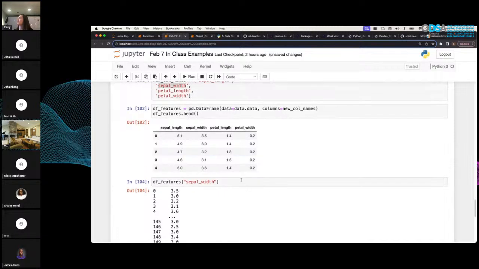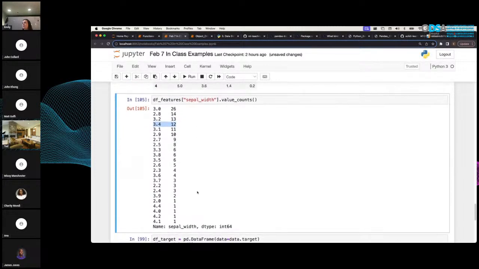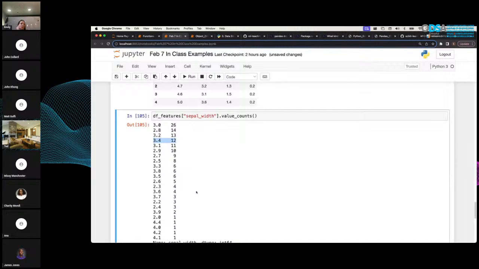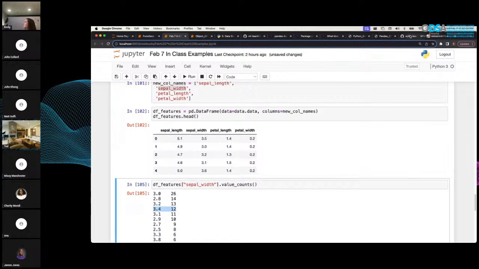Now, if we want to look at what are all the different types of values we can do for that, value counts. It'll tell us there's 26 rows with 3, there's 14 rows with 2.8, there's 13 rows with 3.2. You can see how value counts is maybe a little more useful when you have categorical variables. If you have numerical variables like this that are scalar, meaning they can exist between 3 and 1, between 2 and 1, there's maybe a different way to view that. But let's get to this.